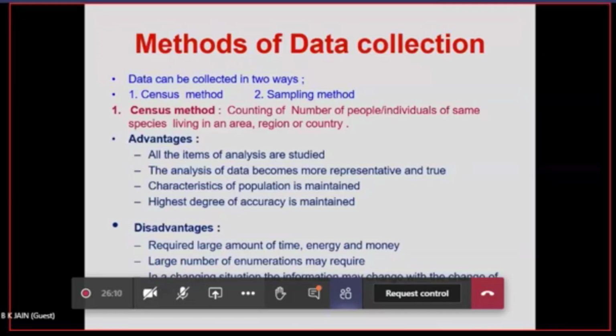And in a changing situation, the information may change with the change of time. See, today we are telling that the Indian population is 125 crores. On what basis are we telling that our population is 125 crores? We are telling on the basis of the census published in 2011. It means today we are referring to the 2011 census. We don't have any alternate, because the 2011 census said that the Indian population is 125 crores.